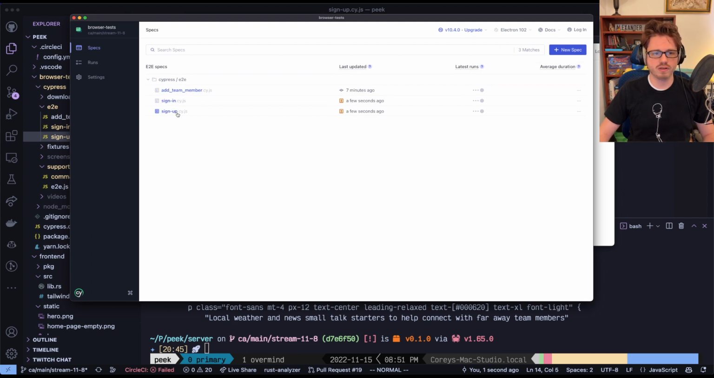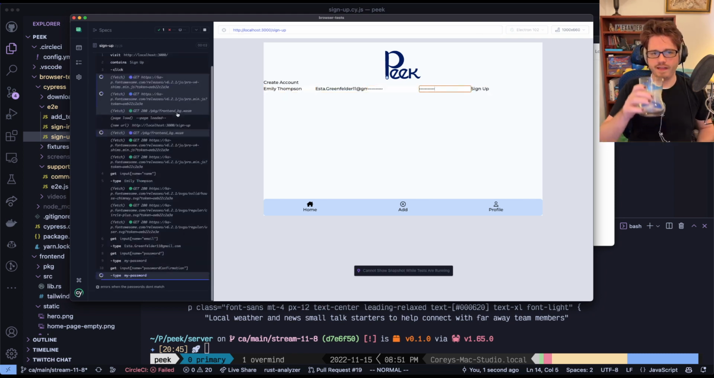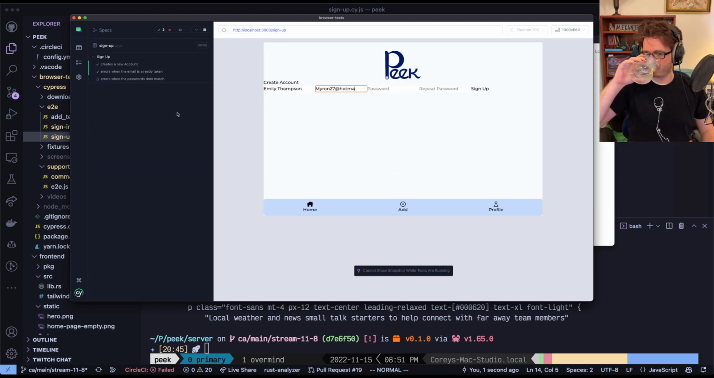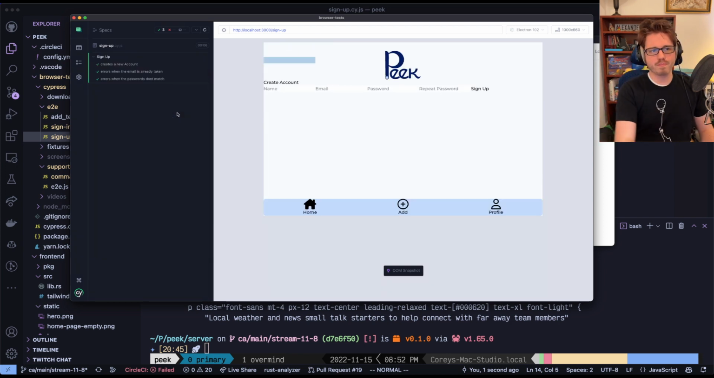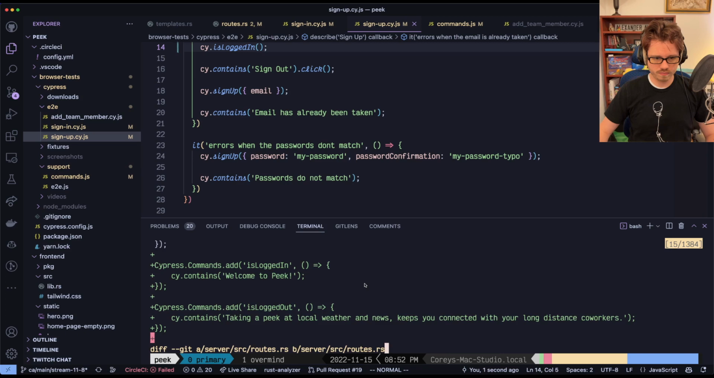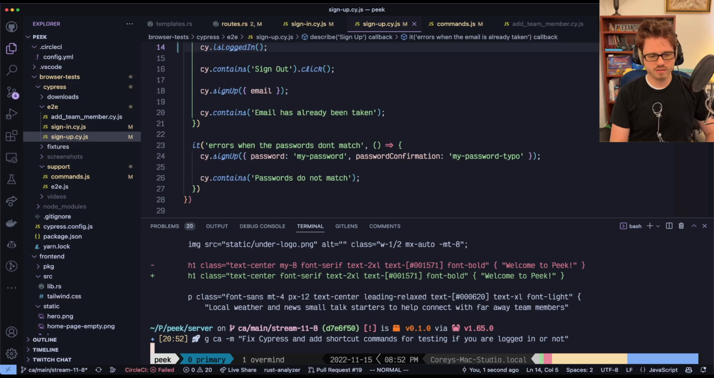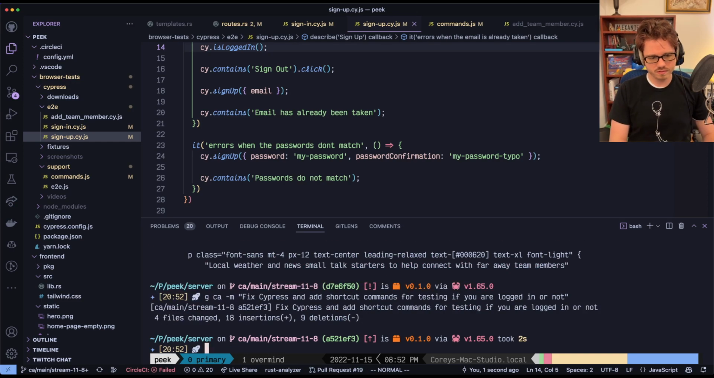I wish there was just a run them all button. That's what I want. And I can from the command line. I just want there to be a button. Awesome. Okay. Fix Cypress, and add shortcut commands for testing if you are logged in or not. Perfect.